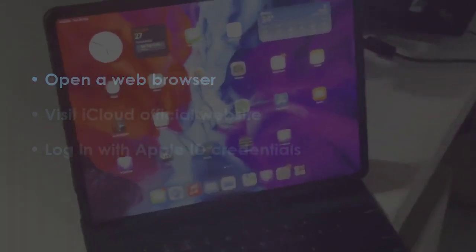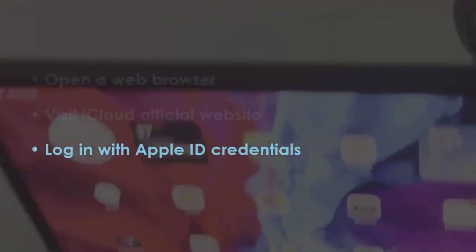In the next step, launch a web browser. Later, head to iCloud's official site. After that, sign in using Apple ID details. You are good to go.